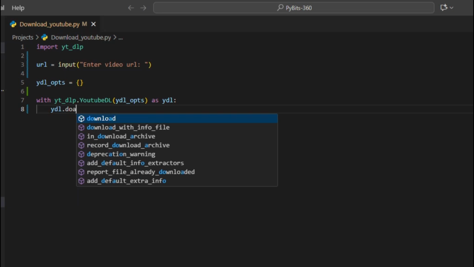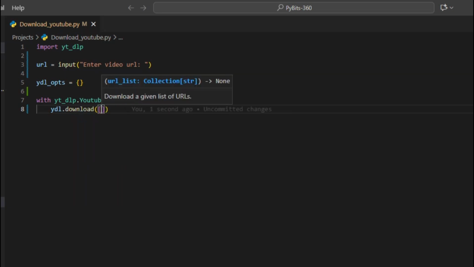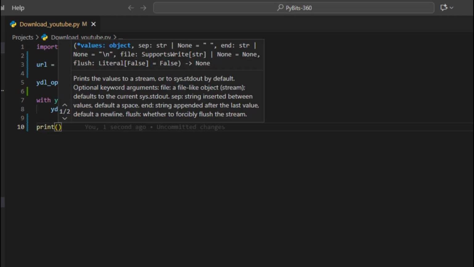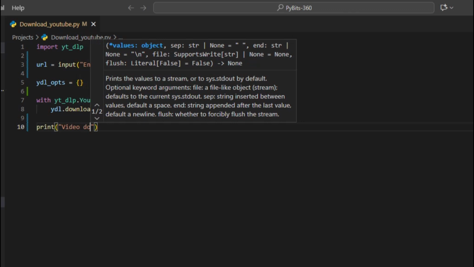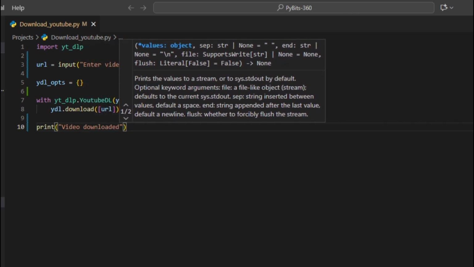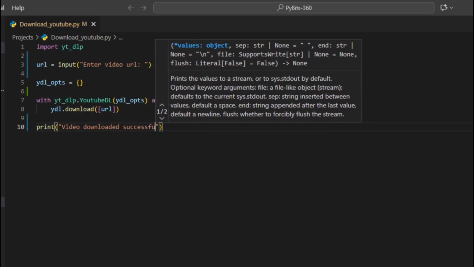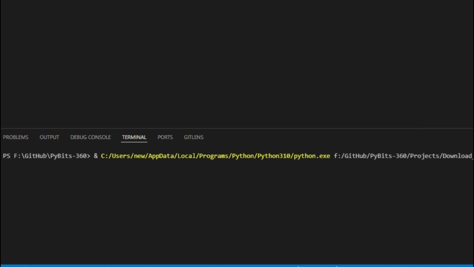Starts the actual download of the video using the given URL. Prints a confirmation message once the download finishes successfully. I've pasted the link to the capture project video right here.